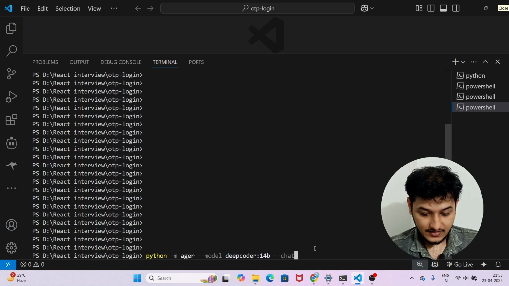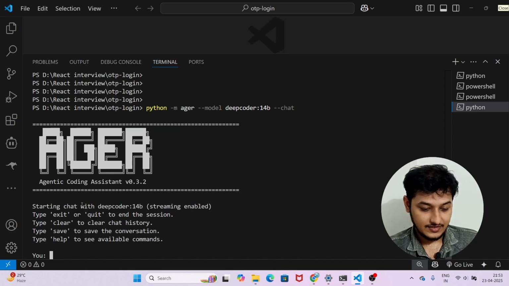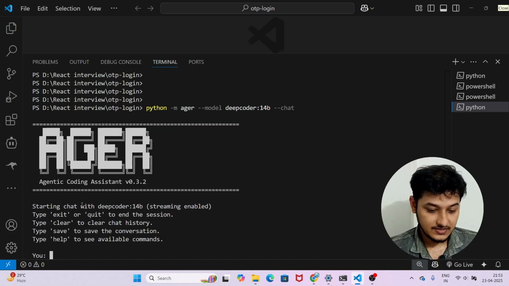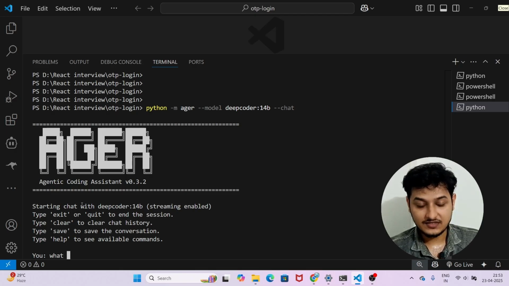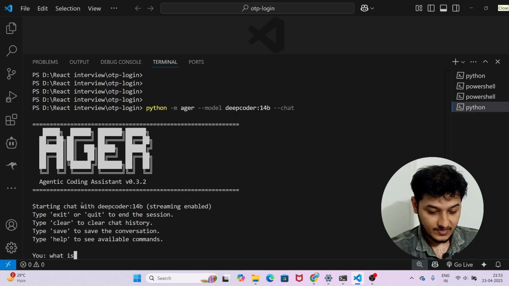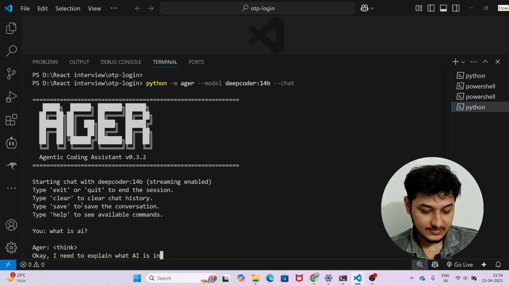Aider --model and this decoder, and instead of agent I will write chat. Okay, so press enter, and here you see the agentic coding assistant Aider, and now it is asking me what do you want. So explain this code base or something like what is HTML, because I am in the chat mode. So what is AI? If I press enter, and here you see it is thinking.